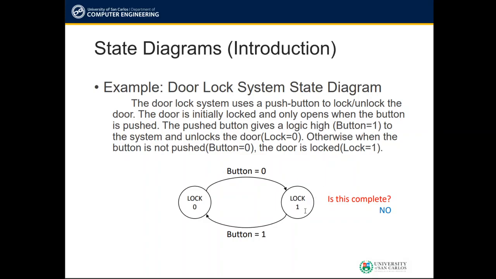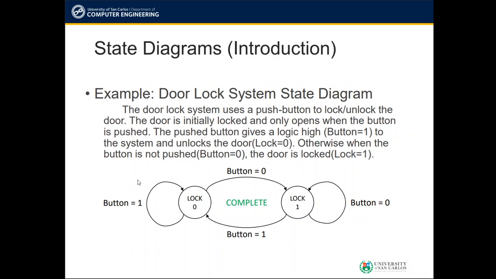And then on the other side, when the button is still 0 or not pushed, it will always lock the door. Without this scenario, the button condition here, if the value is 0, might have some tendencies to create scenarios that make the door unviable. So to complete that, we have this arrow here.